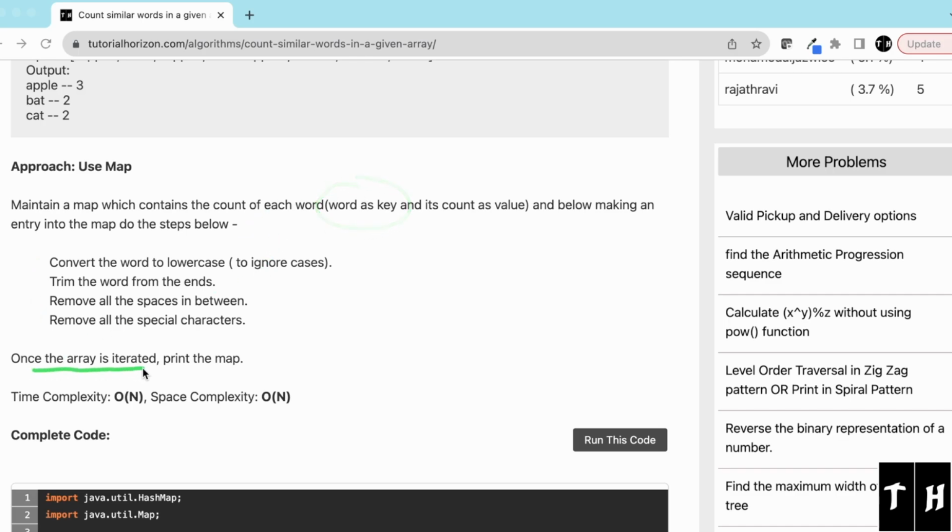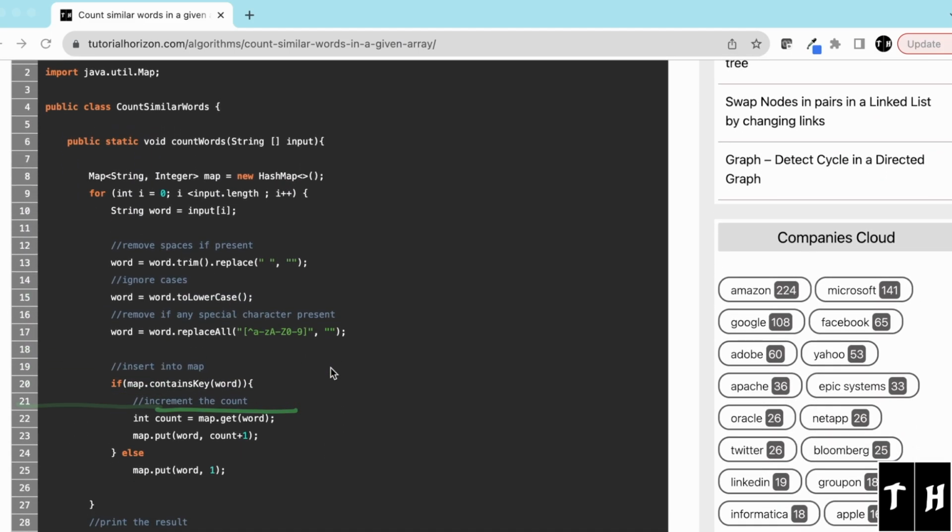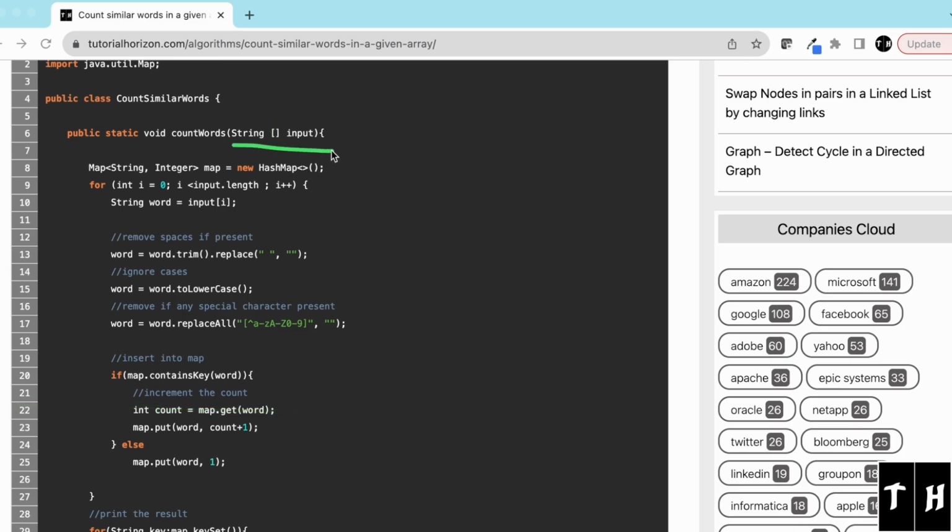Once the array is iterated, print the map. So time complexity is n, space complexity is n. So let's see the code. We have an array of strings, and we have initialized our hash map here, and we are iterating the array, taking one word at a time. Now remove spaces if present, so we are removing all these spaces.